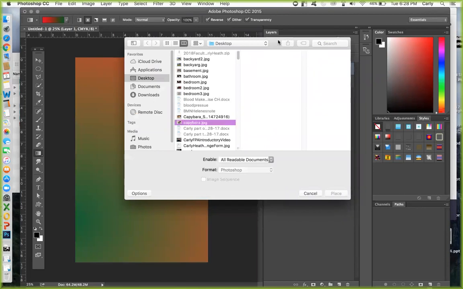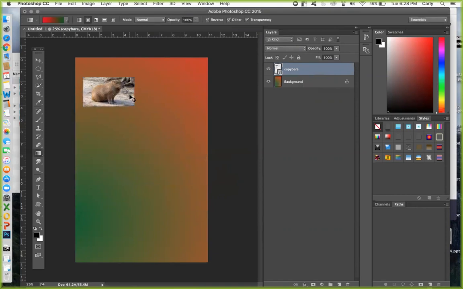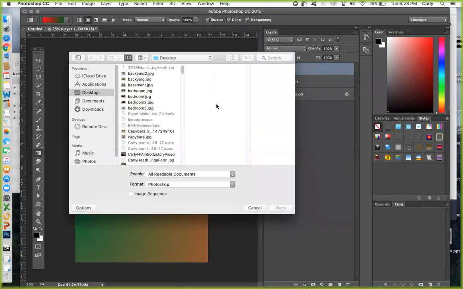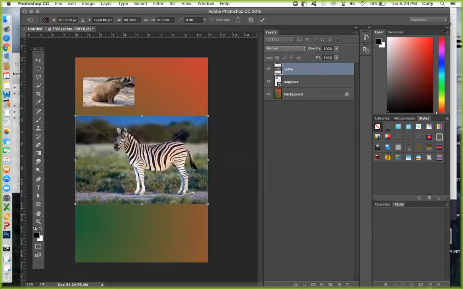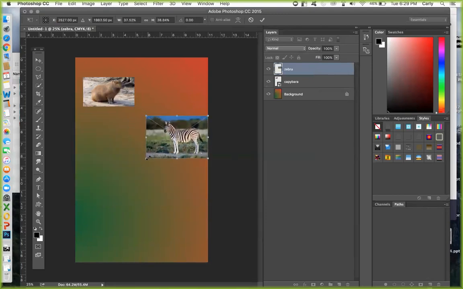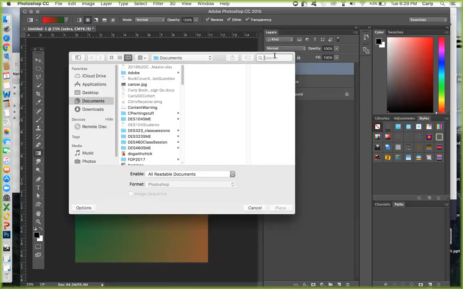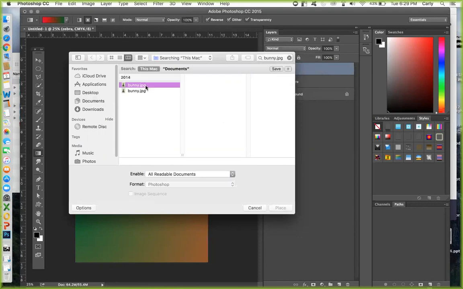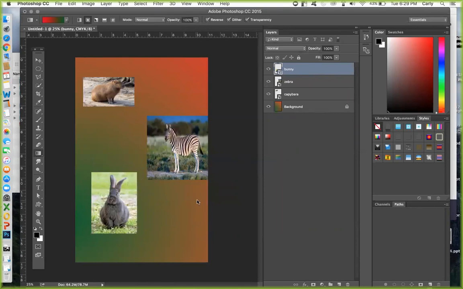and remember I got my capybara, so I'll put that in there, and I'll go Place, and I'll shrink him down, and I'll put him over there, and then I'll File, Place Embedded, and I'll go to my zebra picture, and I'll put him in there, and I'll shrink him down, and then I'll go to File, Place Embedded, and let's see if I have a bunny. There we go. And that bunny was small, so I'll put him there. And then I gotta put my text on here, so I'll write, be kind to animals.